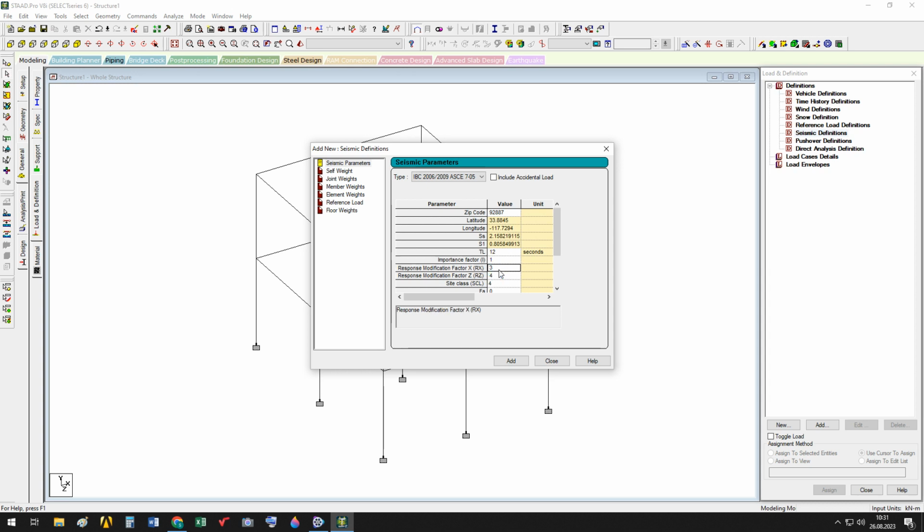Response modification factor. The definitions of those terms are explained in the standard. You have to read the standard to change the values of those factors. You have to understand what those things are. For example, for the Turkish standard, I know the values of those parameters. I know the value of A0. I know the value of TA and TB. I know where I can get this.